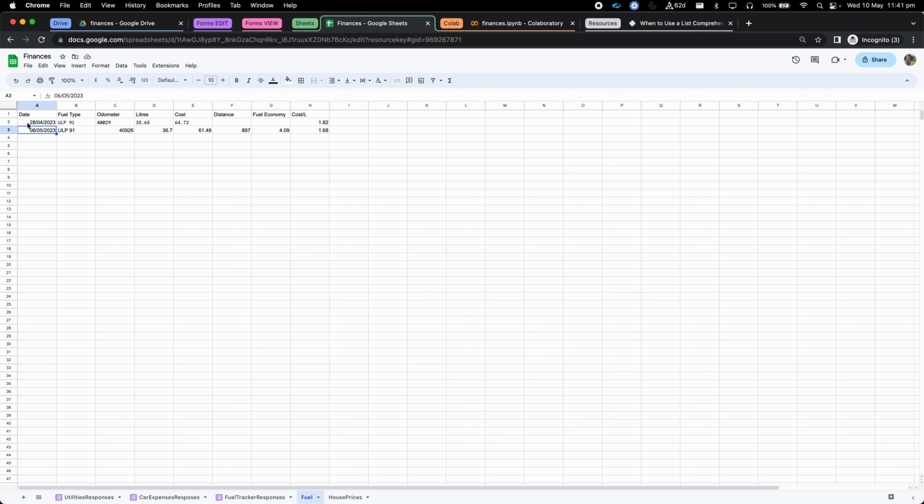We'll see that it essentially autofills. So as we add more data, it'll automatically populate it. I don't need to keep dragging in autofill. We're good to go.